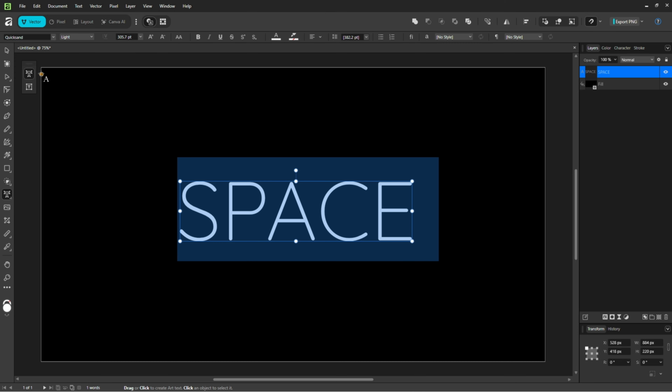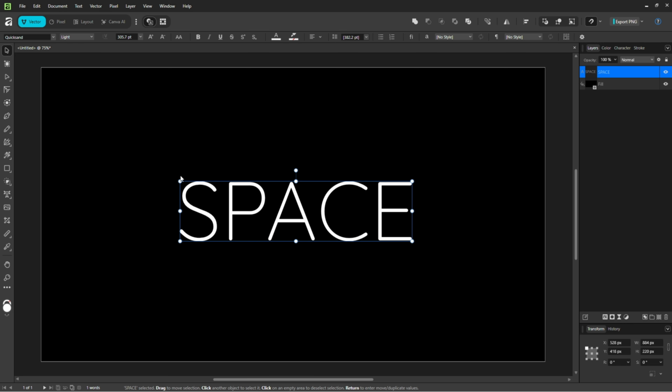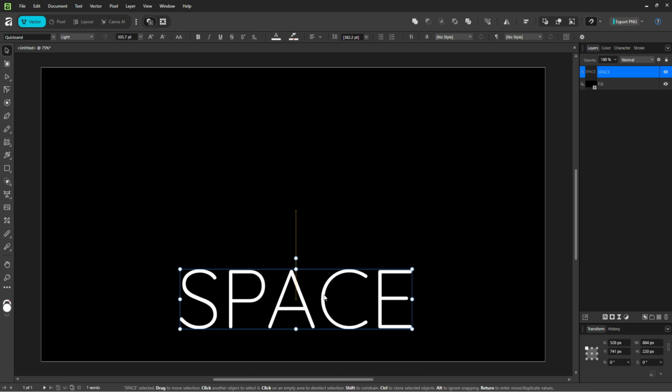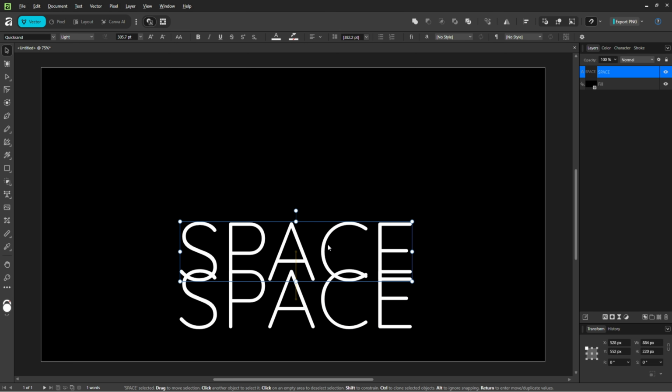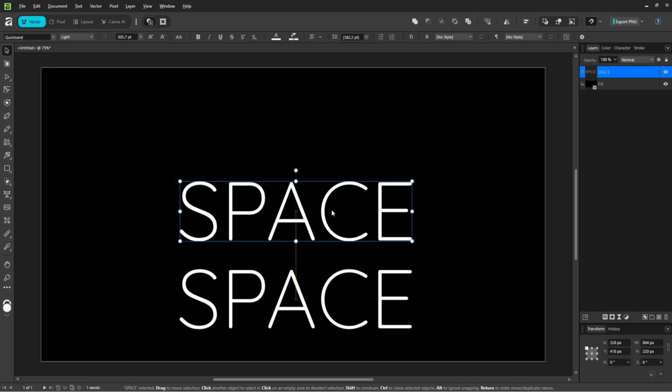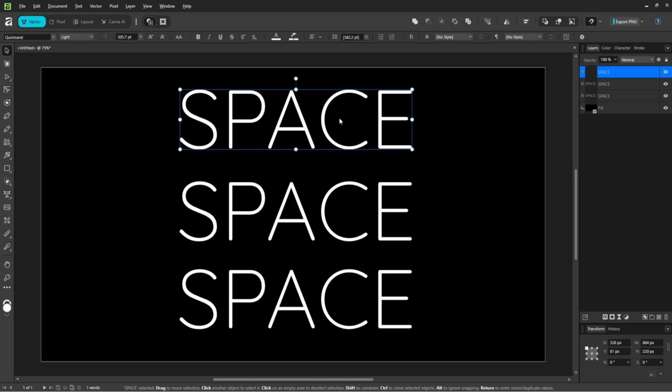Next, I'll select the Move tool, and I'm gonna duplicate the text twice. Let me move this down first. Now I'll hold down Alt and also Shift to keep it straight and drag it up. Then I'll hold down Alt and Shift again and drag this text to duplicate once more.